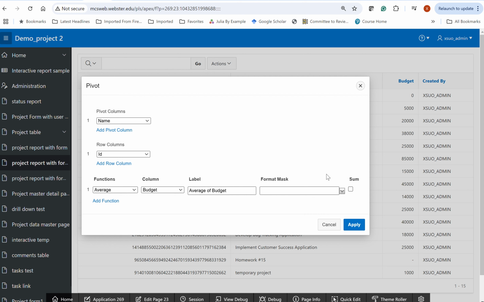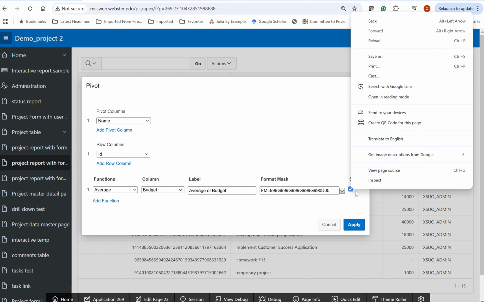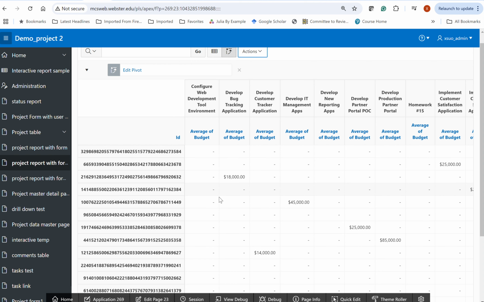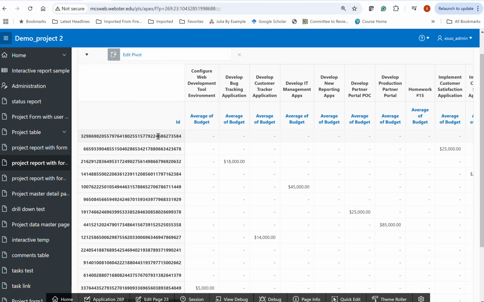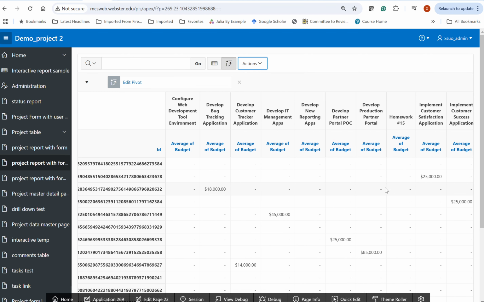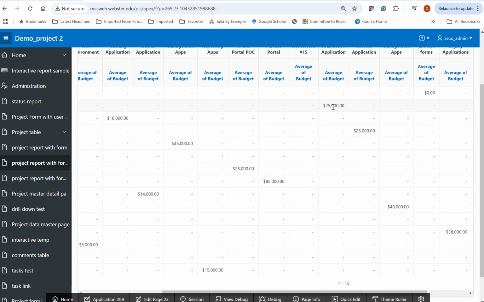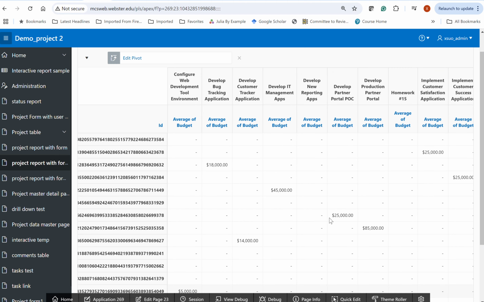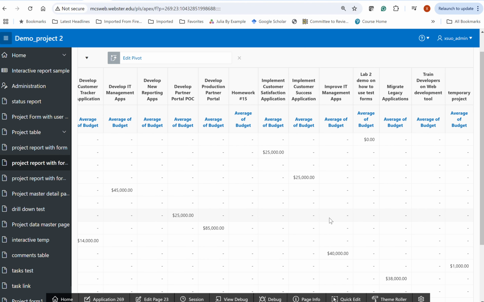Format mask, you can choose some of the options here. I'm going to choose the traditional dollar sign. And then I'm going to unselect the sum here. You can play around and see what is your best option. Do you see that on the rows you see the ID, on the columns you see the name of the project, and for each one here, there's also a budget? My table may not be the best option, so you can play around. Make sure you have something that's nice for your project.